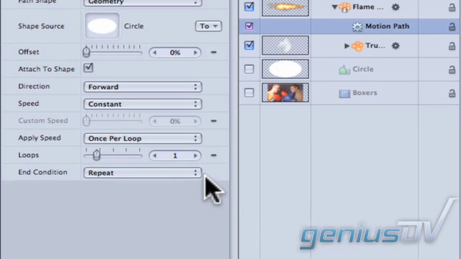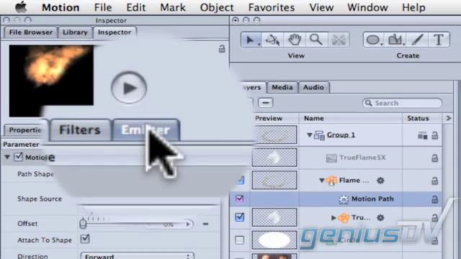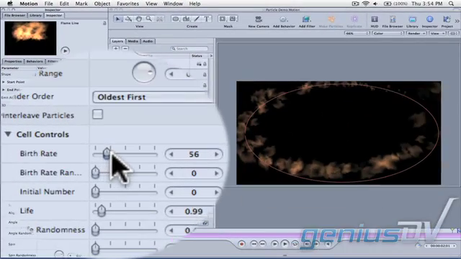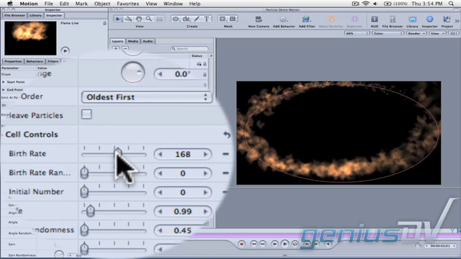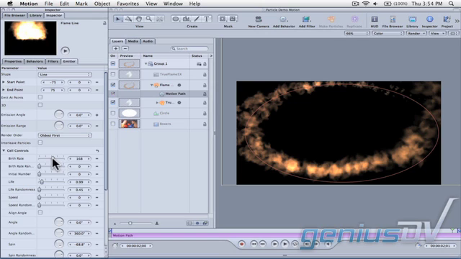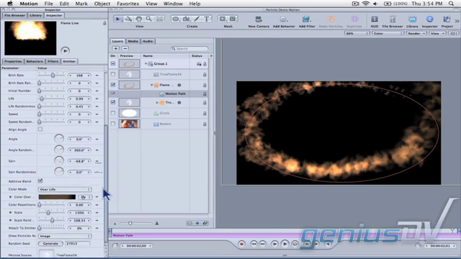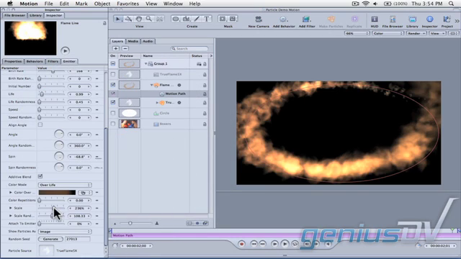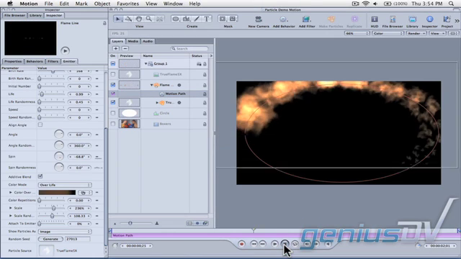To get the flame to move around the circle, increase the number of loops. Now click onto the Emitter tab for the flame particle. To make this effect look cool, increase the birth rate and scale for the flame particle. Okay, awesome! Notice how the flame follows around your circle object.